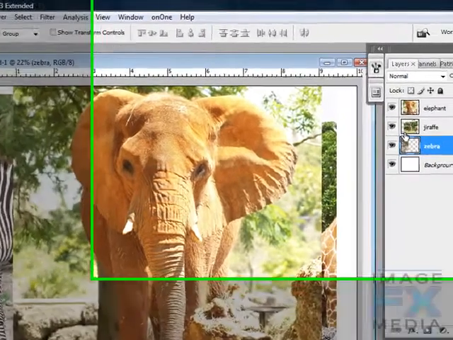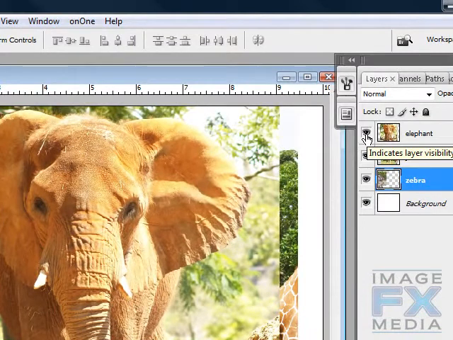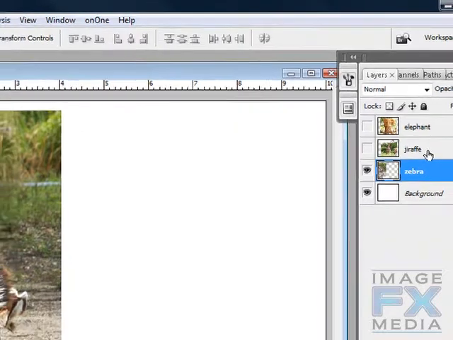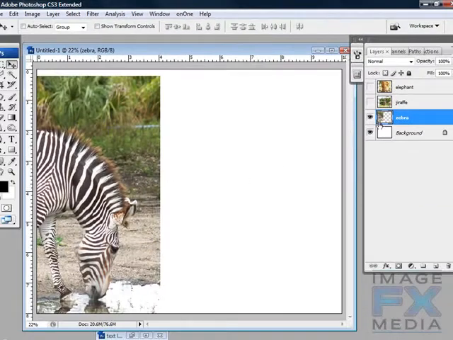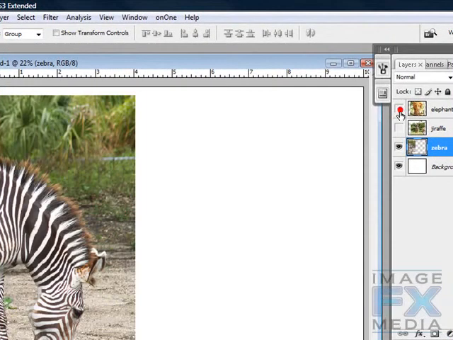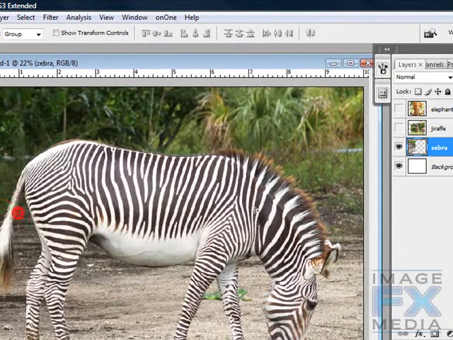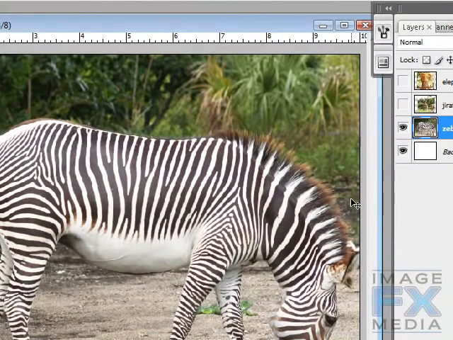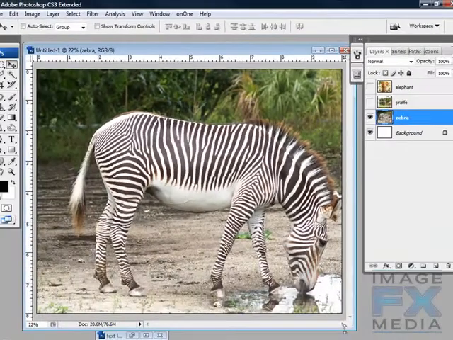If we uncheck those little eyes, the elephant disappears and the giraffe disappears. So the only one we have right now is the zebra. Now when you uncheck those, it doesn't mean they're gone. It's just the visibility that is gone for a little bit until you bring it back. So if we want, we can move this layer, which is the zebra layer, and let's say the zebra looks good, but we want to have it smaller.